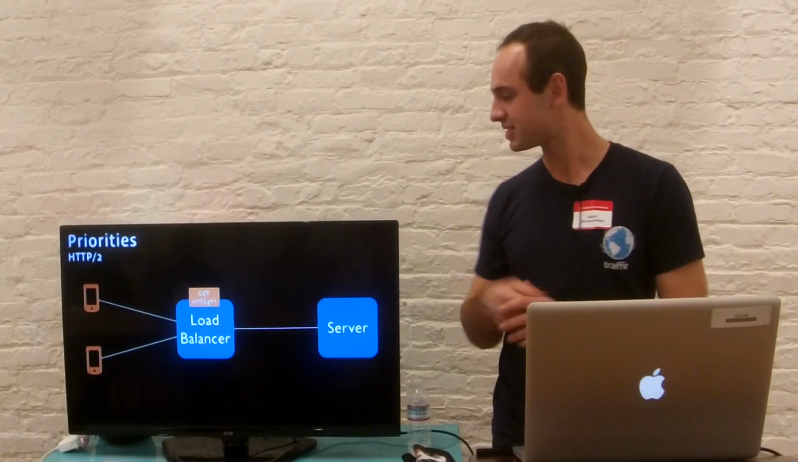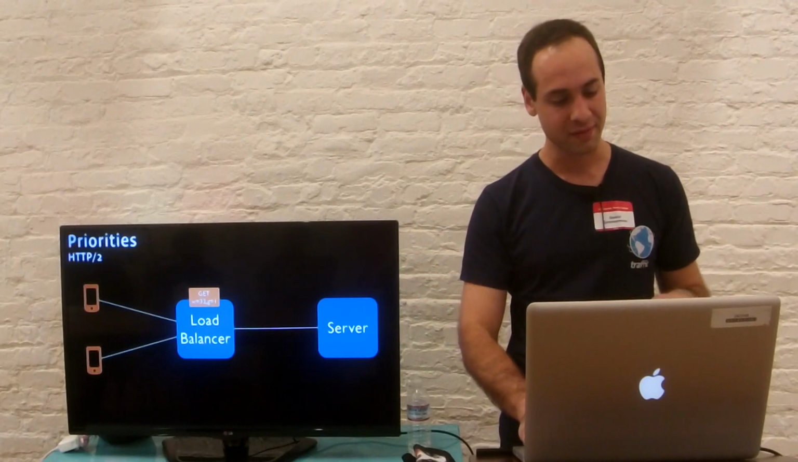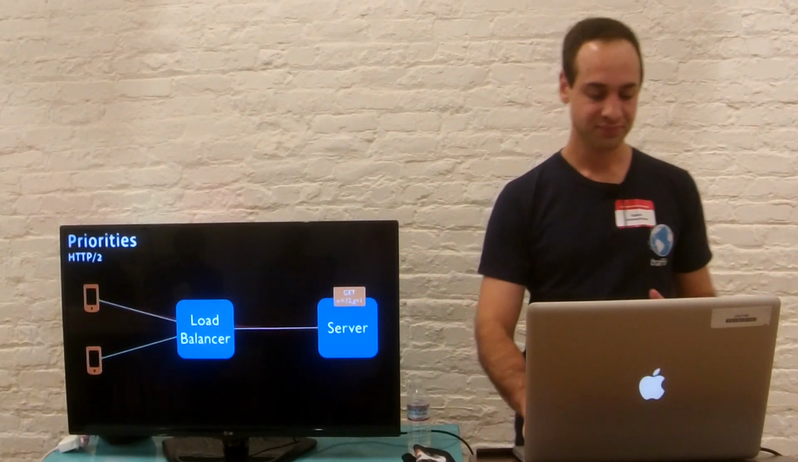Actually, that part's not important. Yeah, it's just a separate priority group. It can rewrite that and then forward it to the server. And so there's one stream.